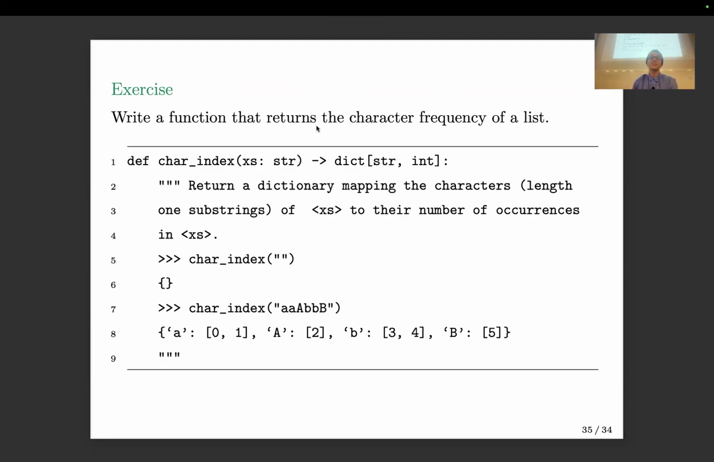So here's one. And this is the thing that we did last week, remember? Return a dictionary mapping the characters of x's to the number of times that they occur in x's. This is exactly the character frequency problem that I said we needed to put a pin in because I needed the for loop in order to do it. So let's do it now.